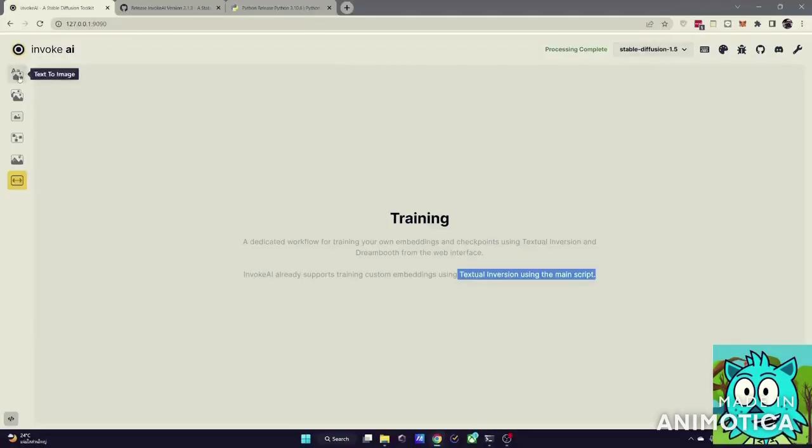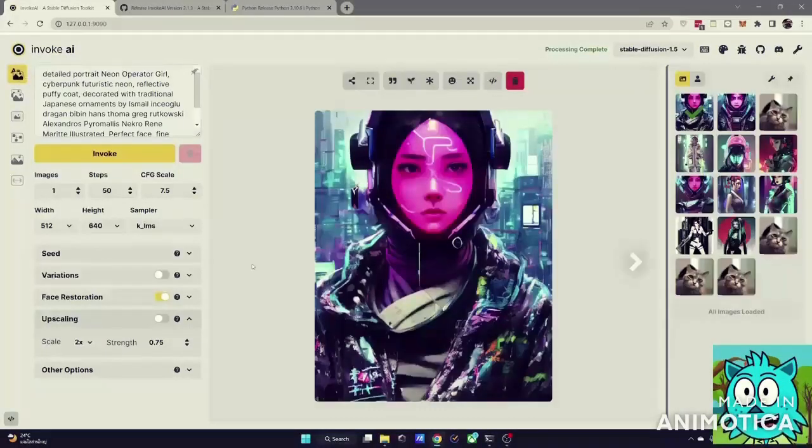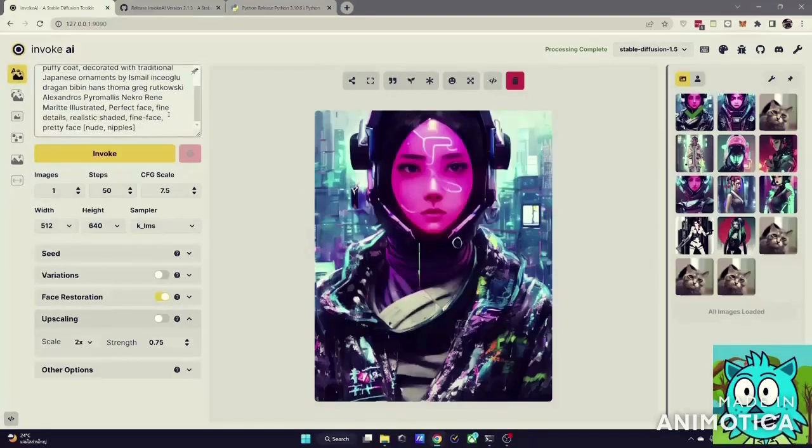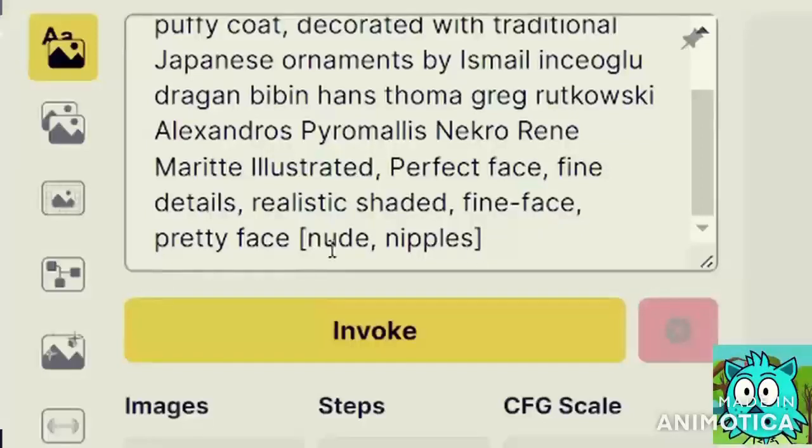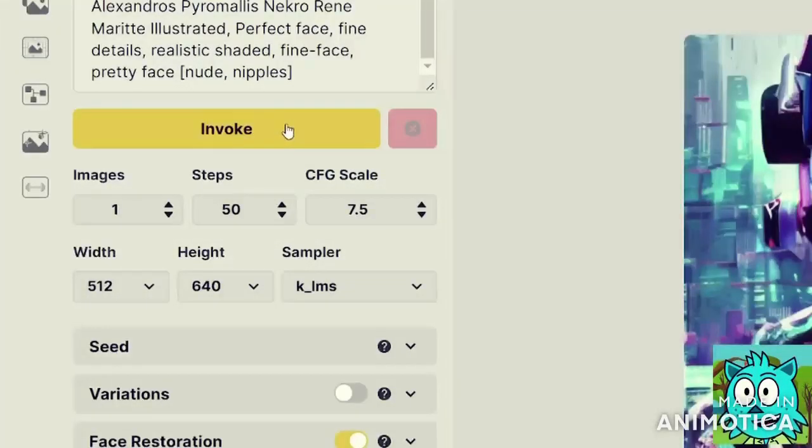Now let's go back here to our text to image and have a look at the left side. You can see up here there is a prompt area. And by the way, if you want to have a negative prompt, simply put that into square brackets. That's the negative prompt. The invoke button will render your prompt, and here you have a cancel button in red. Below that you have the setting for how many images you want. This is basically how many rolls you want to have in one go.